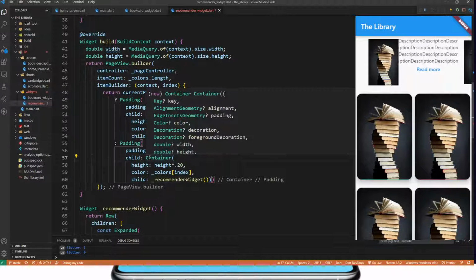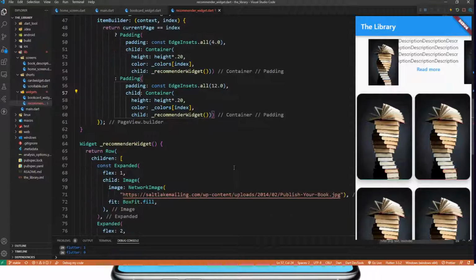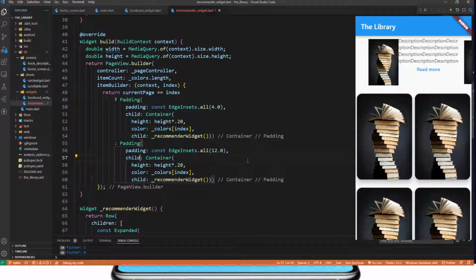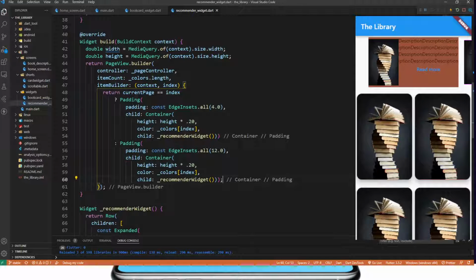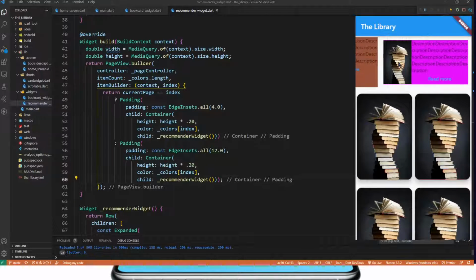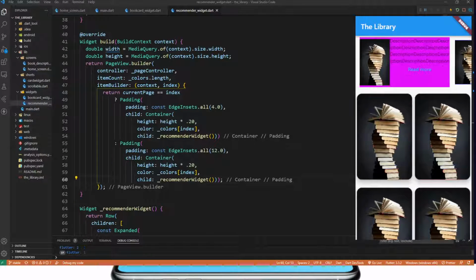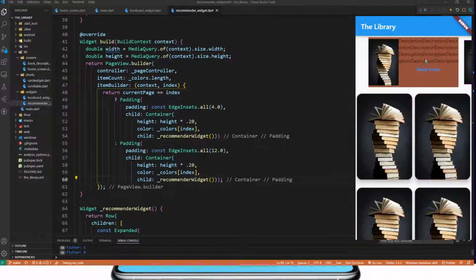Now if you run this, okay, now you can see there is some color behind this, so that we know that these are all different. But we can see that this row is not taking up the complete SizedBox, and there is some space here. You can see below and above this image there is some space, so we don't want that.